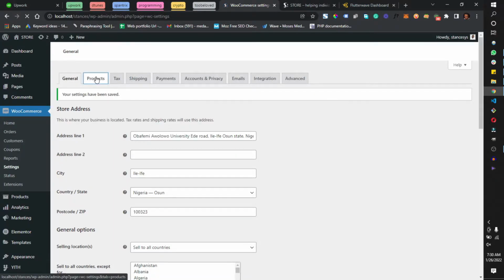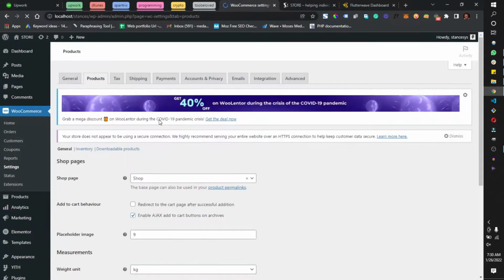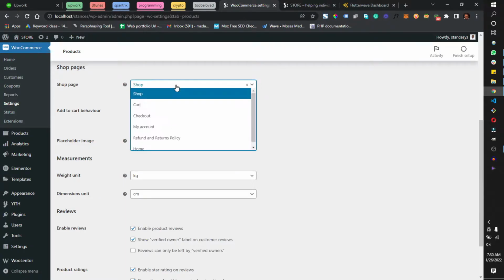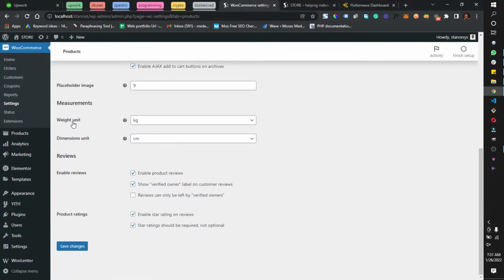Let's see what we have here to set up our product page. As you can see, you can change the pages of your WooCommerce. By default we have this, you don't have to change it, but let's assume you want to create a new page because you probably mistakenly deleted the previous page. You can create a new page and come back here to select it as your shop page. Weight units, kilogram or centimeter, depending on what you are selling.